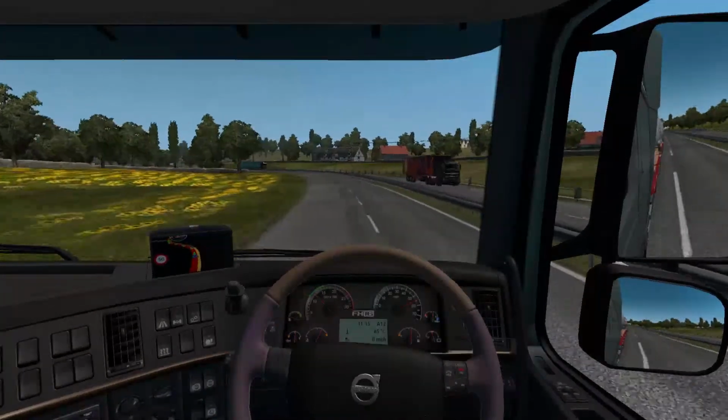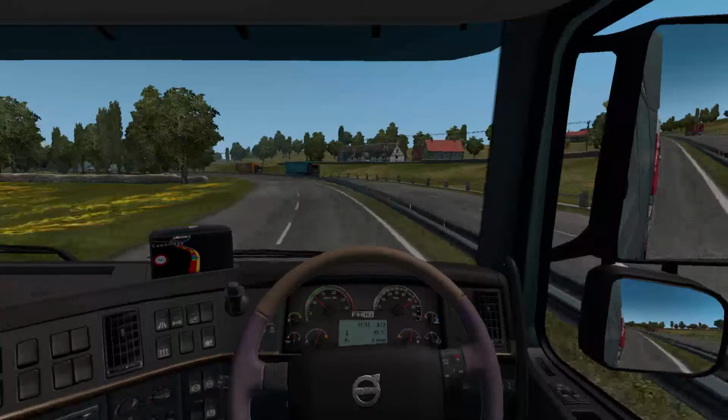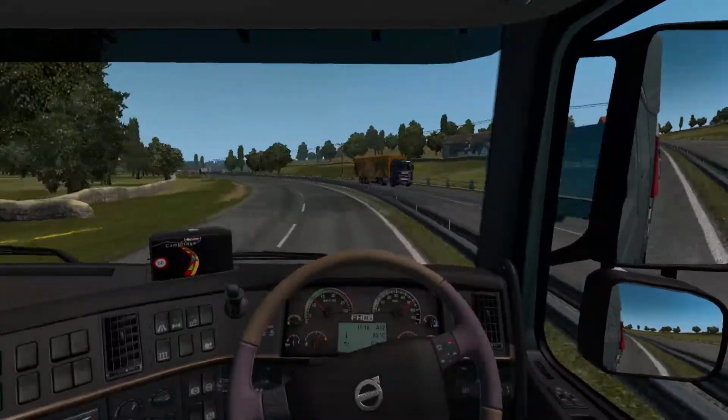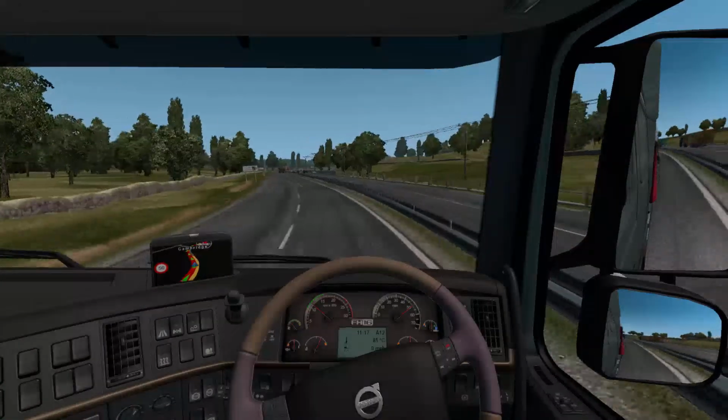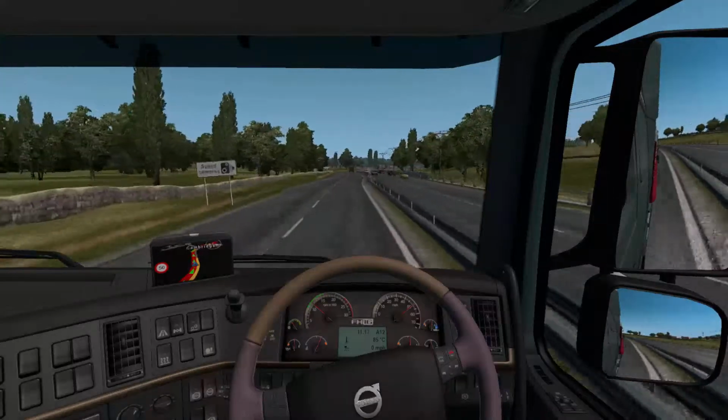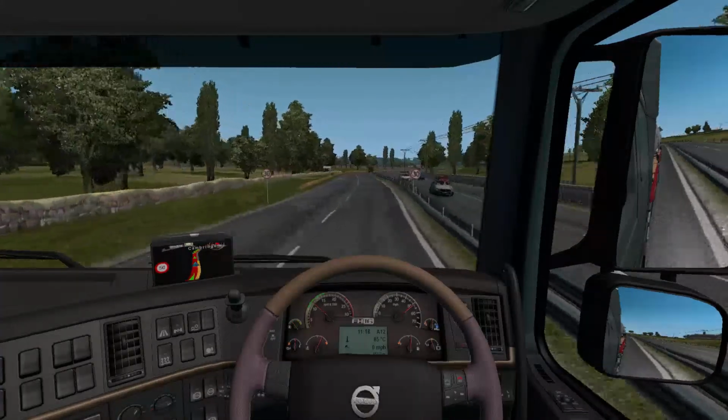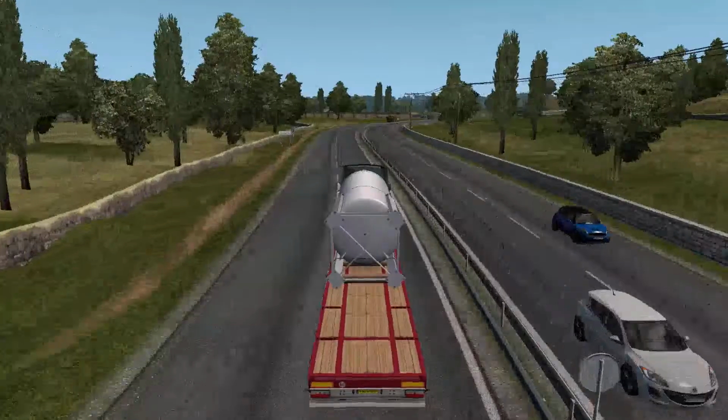So we are almost in Cambridge, so I need to get out on this side here. It does appear these streams are doing alright though. And this is the first time I've done Euro Truck Simulator, and it does seem to be doing quite well. So there's an outside shot.